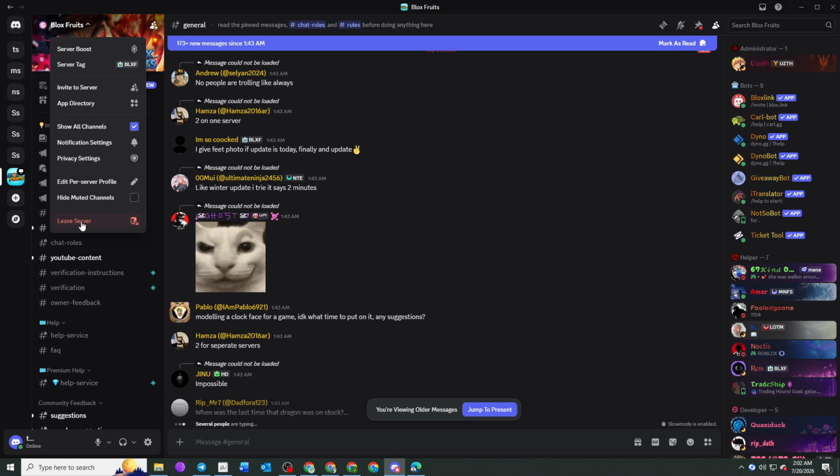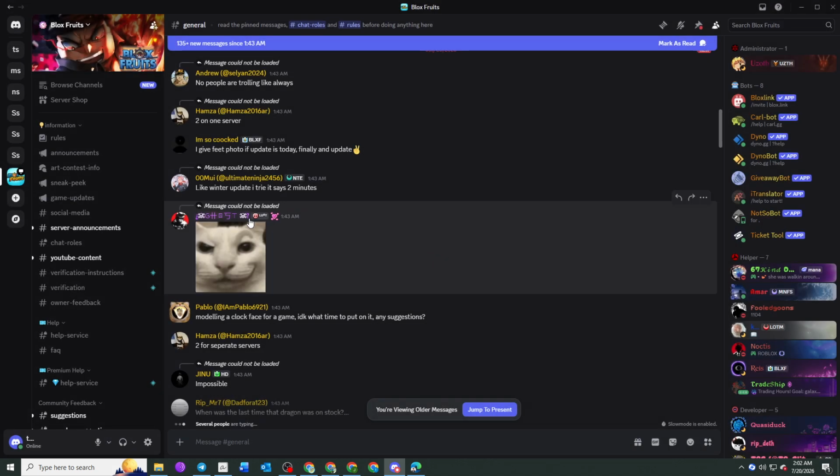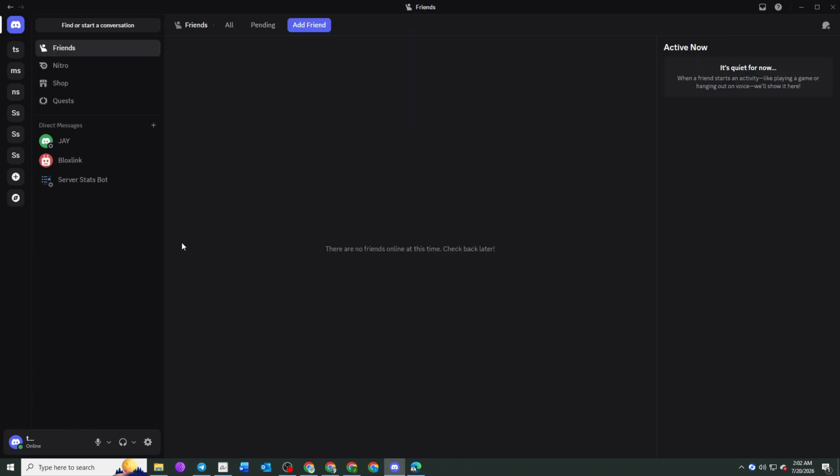Discord will display a confirmation window to make sure you really want to leave. This confirmation step helps prevent accidental removal from a community, so take a moment to review your choice before proceeding. If you're certain you no longer want to be a member of that server, confirm the action. Once you've left the server, you will no longer share that particular community with other members, which means it will no longer appear as one of your mutual servers with them.